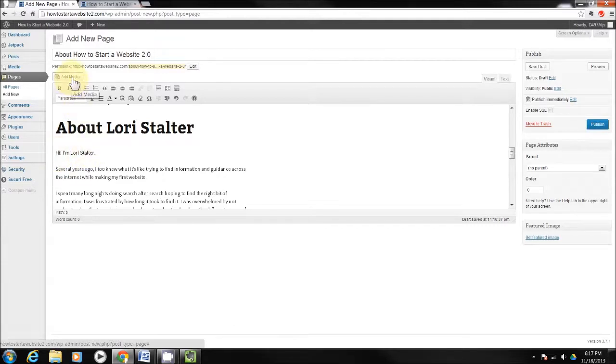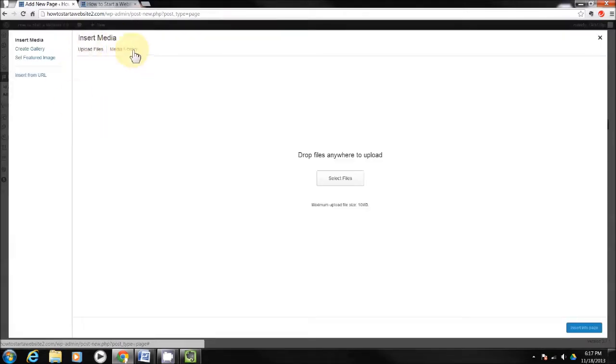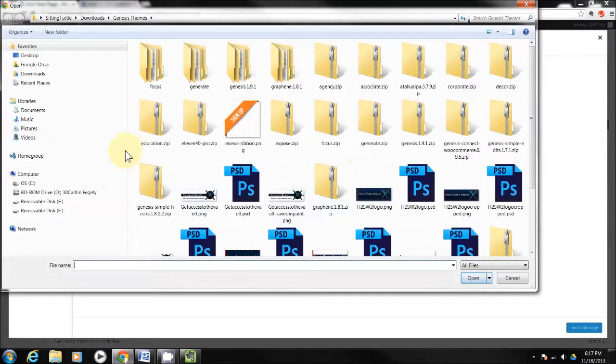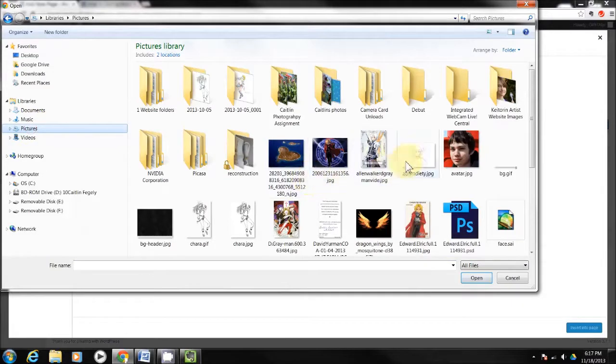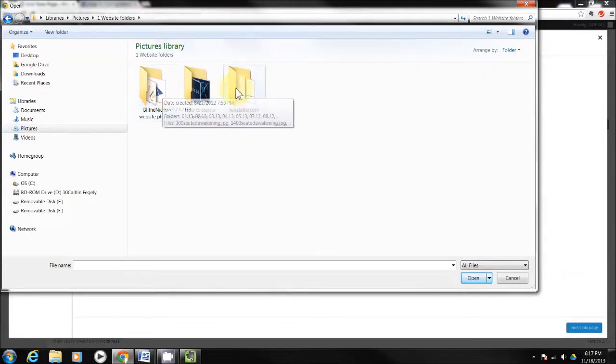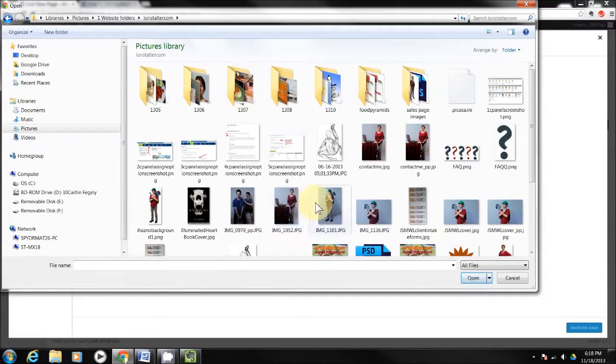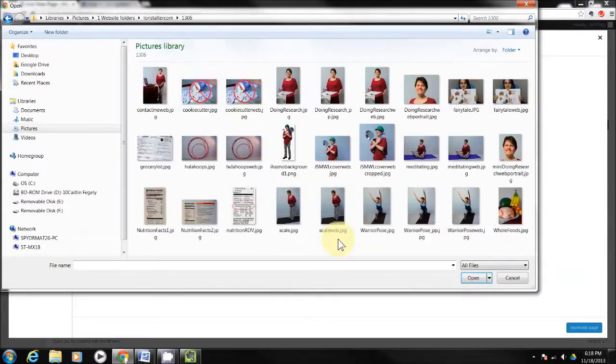So I have my cursor sitting right there. Now I'm going to come up and I'm going to say add media. And we don't have anything in our media library yet because we haven't uploaded anything, but it's really easy. We're just going to select a file, and then I'm just going to go to the place on my computer where I have pictures. So let's see, where can I find a good image of me? Let's see, we have a whole bunch here to choose from. What do we have in here?